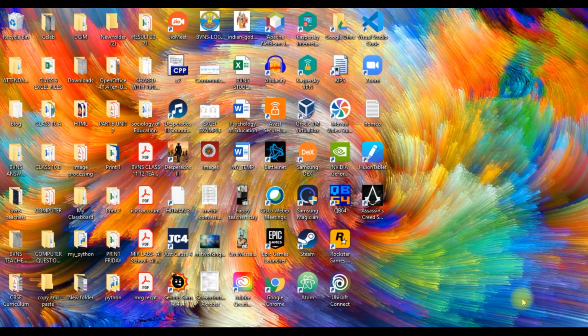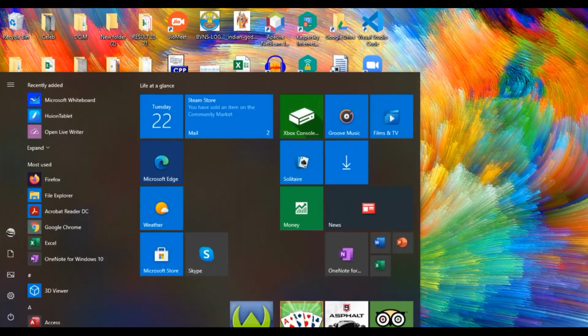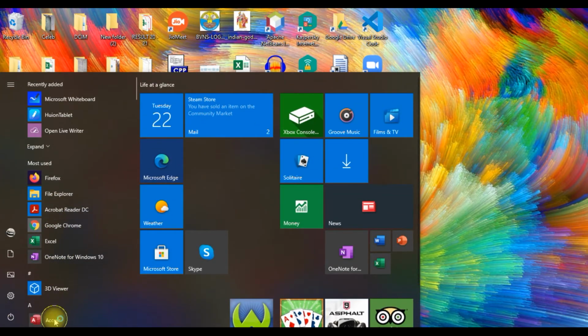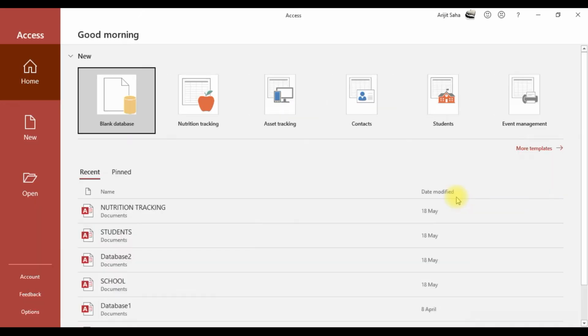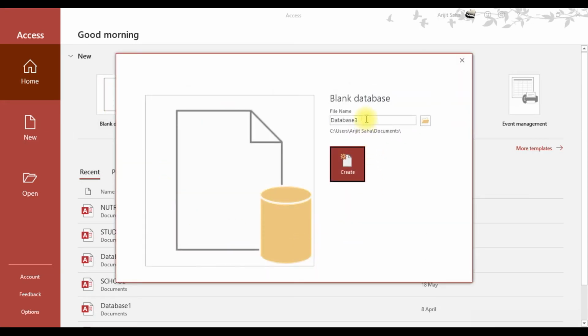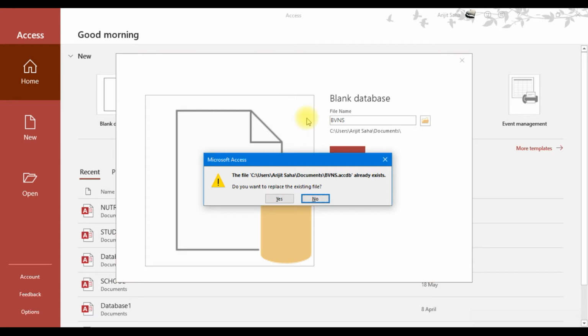Hello students, let's learn how we can use Microsoft Access to work with tables. Let's click on the Start button and go to Access. From here we are going to create a blank database and give a name to this database. Let's start with the name of our school, PVNS.